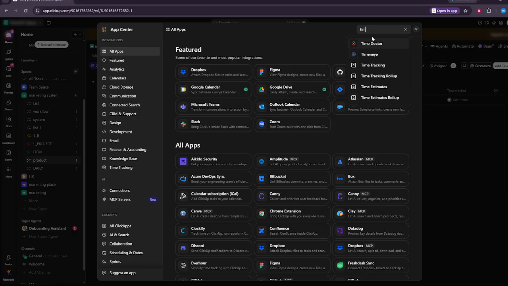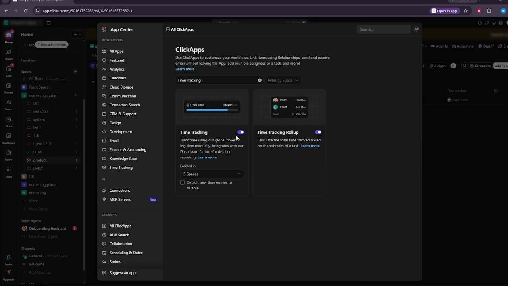Next, use the search bar to look for time tracking. Searching makes things quicker, especially if you have a lot of ClickUps listed. When you find time tracking, go ahead and turn it on.